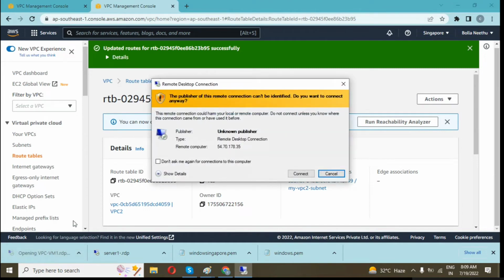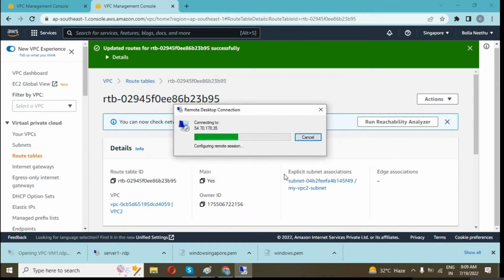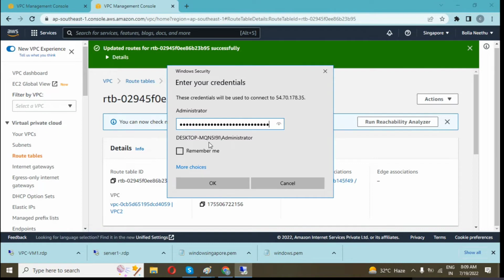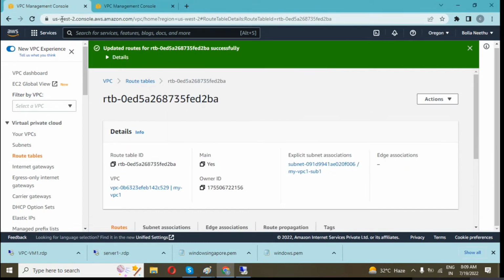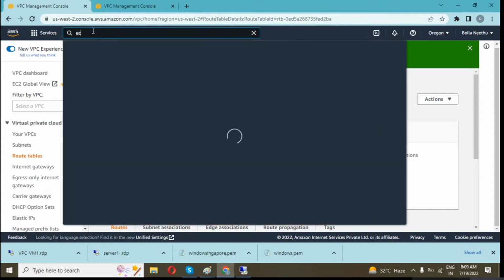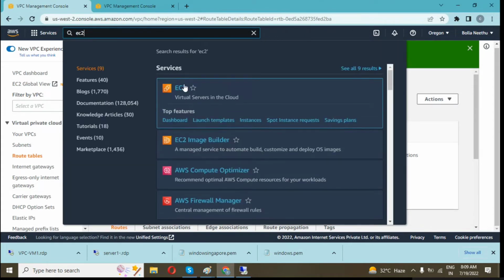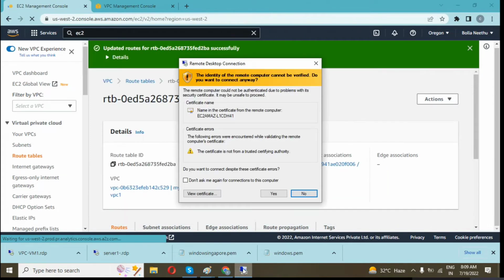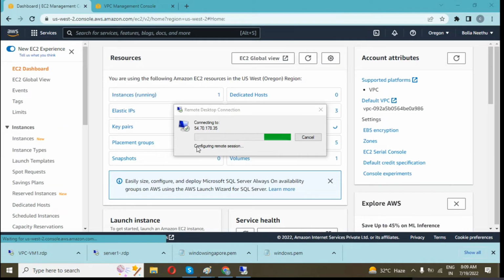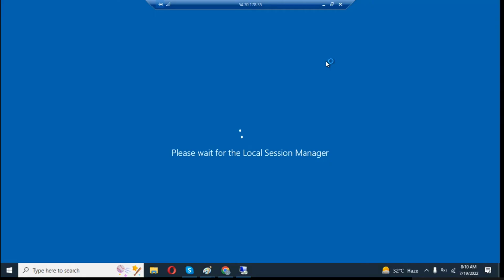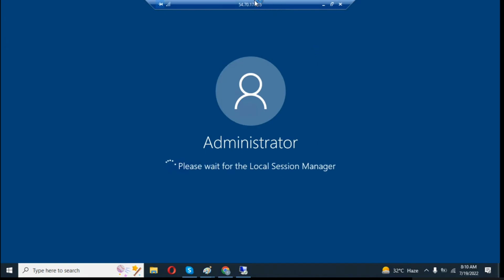Open the... Yes, now it is coming up, and try to connect. Okay, so we have successfully connected with the server 1 in the Oregon region, as you can see, because we need to attach a route table and define a path to the internet gateway in the VPC.